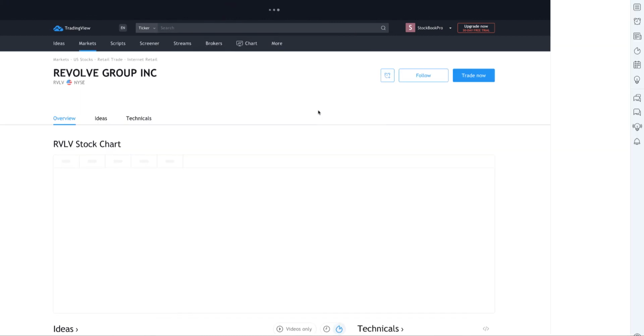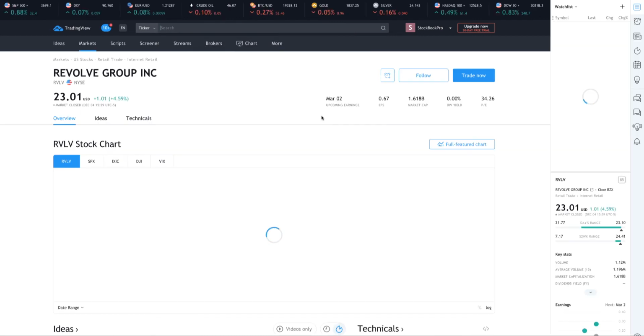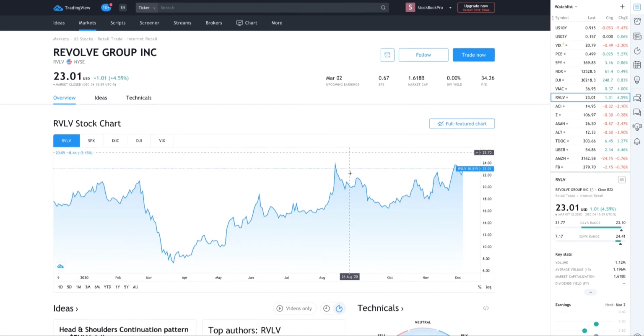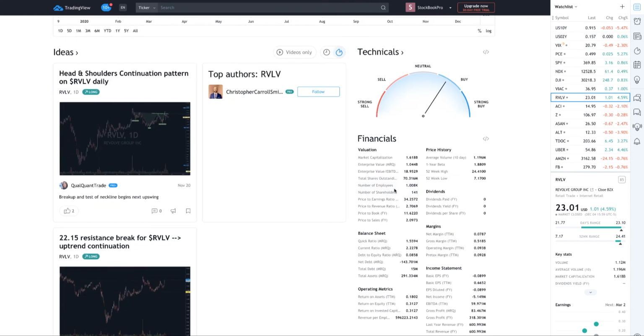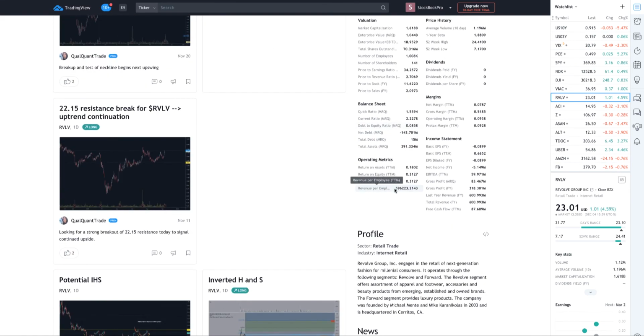This page gives you a nice simple chart of Revolve's performance. Further down are ideas or analysis on Revolve that is shared by other members. On the right, there's a ranking on what the technical says about Revolve, which here is a buy. However, do your own research and don't just depend on the site analysis, as we don't know how they came up with that. Below are some financials, profile, and news.